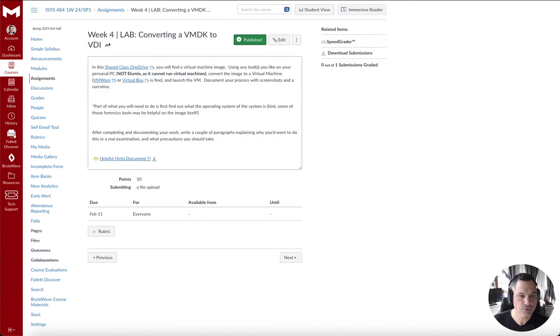Hi class, welcome. So today I'll be covering one of our labs: converting a VMDK file to a virtual disk image, a VDI file. This lab will require you not to use eLumen here at Maryville University. You will need to do this on your local system.